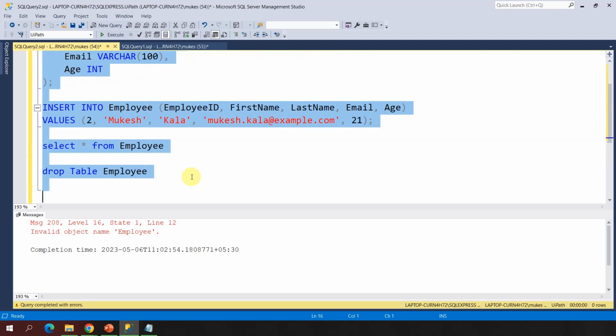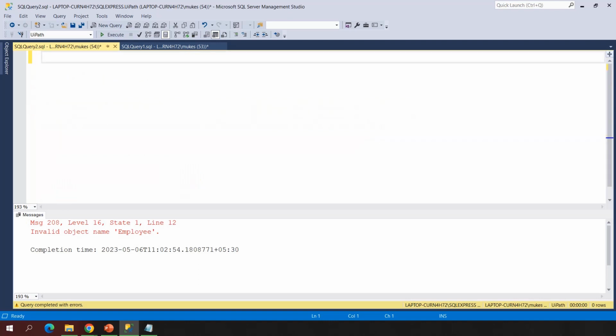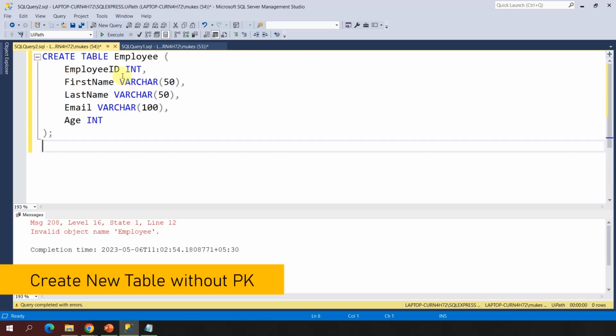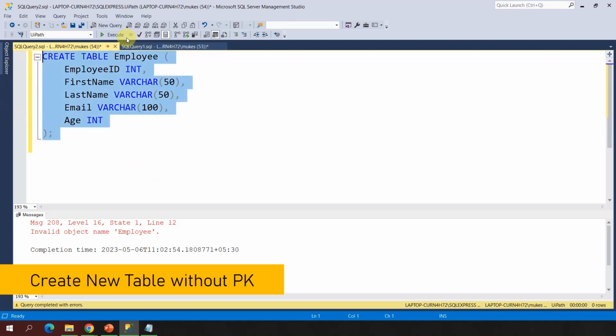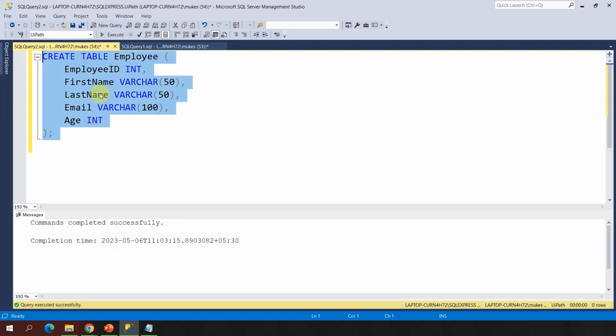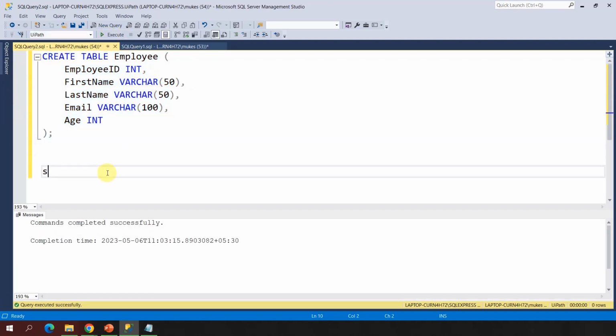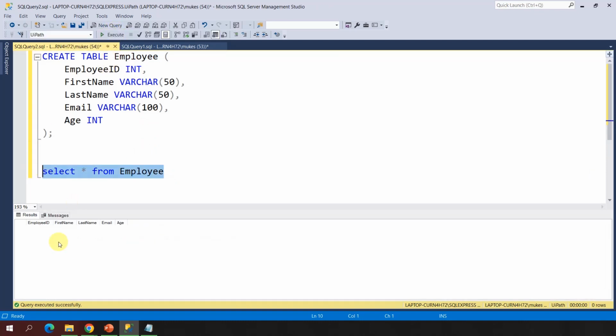Now what we are going to do next, I'll delete all of this. Let's say I am creating a new table, and as you can see here, I do not have the primary key available for the employee ID. This is a plain table. So I go here and I say execute, and the command was completed successfully. If I go here and say select star from employee, you would see that my table is created and it does not have the primary key constraint.